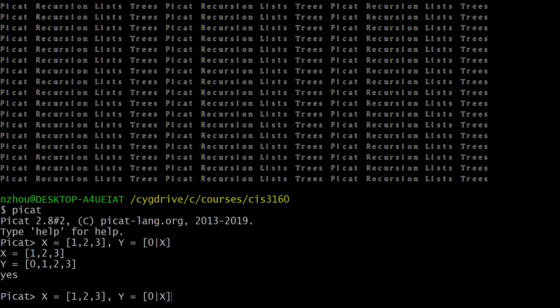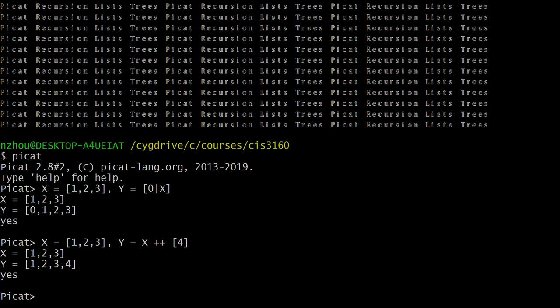And in a complete list, it's not easy to add an element at the end of a list. So for example, we want to add 4 to the end of the list x. What we could do is use concatenation. But this operation takes linear time.